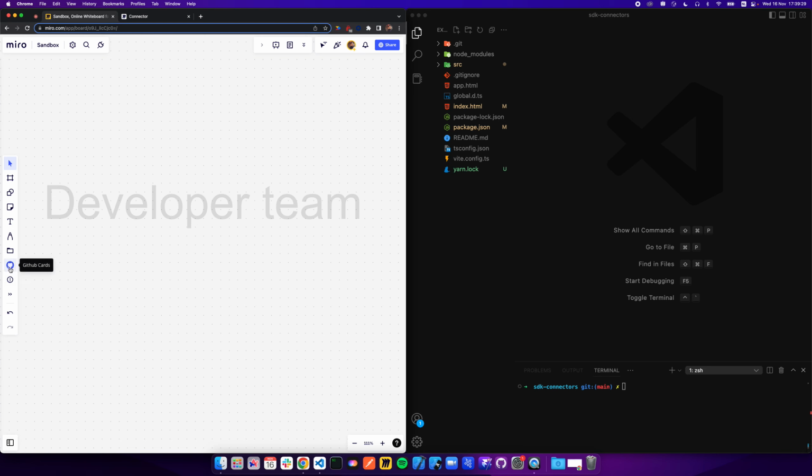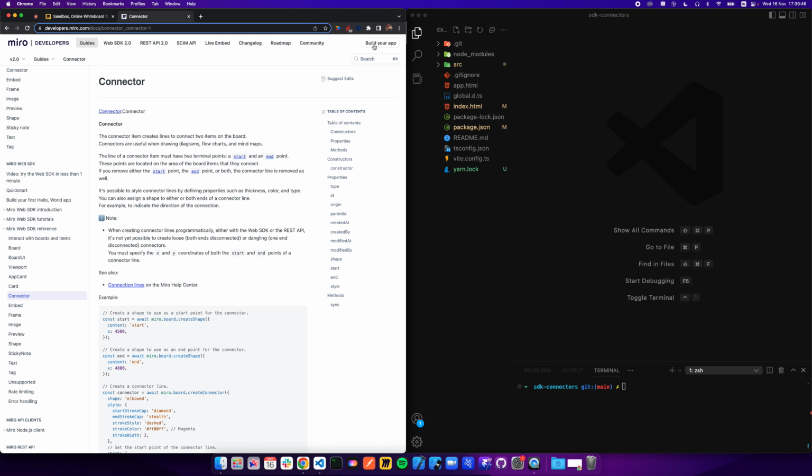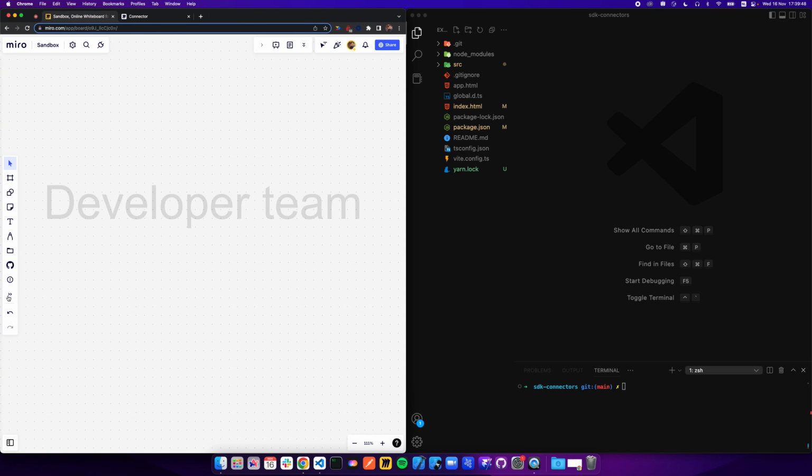I will mention as well that I have this app already created in my Miro developer team. So if you are also new here and haven't done this yet and you want to build an app and you want it in the sidebar, there are a few more steps you need to take. If you head to our documentation and head to the Build Your App section in the upper right, you'll learn all about how to create your first app and get the SDK app running here instead of the console like I just demoed.